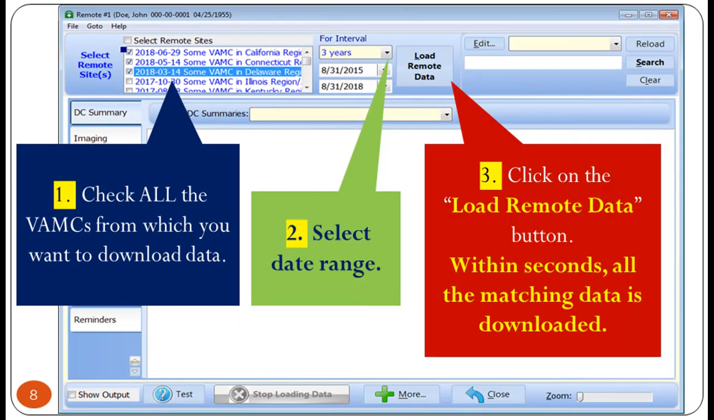This slide shows how to download remote data from multiple VAMCs, for the desired date range. 1. Check all the VAMCs from which you want to download data. If there is no date before the VAMC's name, then that VAMC is not likely to have clinical data. 2. Select the date range, as shown in the image. 3. Click on the Load Remote Data button. Within seconds, all the matching data is downloaded.